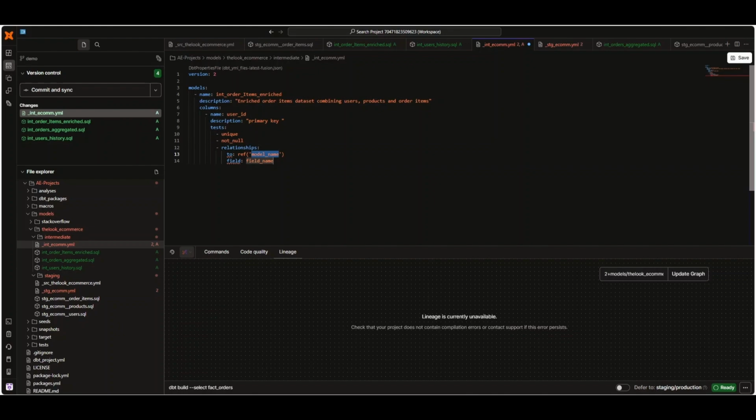So now the reference here is going to be telling you which model it is going to reference, and the field here is what field in the new model it is going to be referencing. So here I want you to simply reference the staging model. So I'm just going to copy the name here, and then here is going to reference user ID. Perfect.